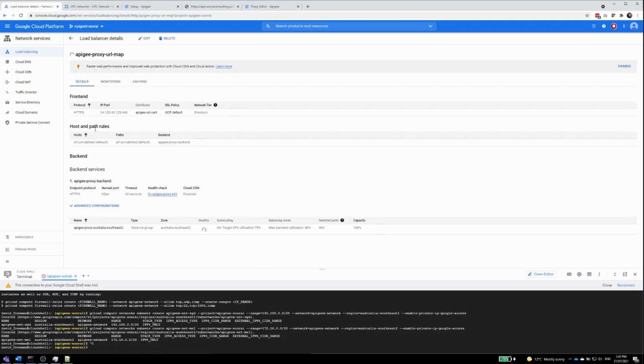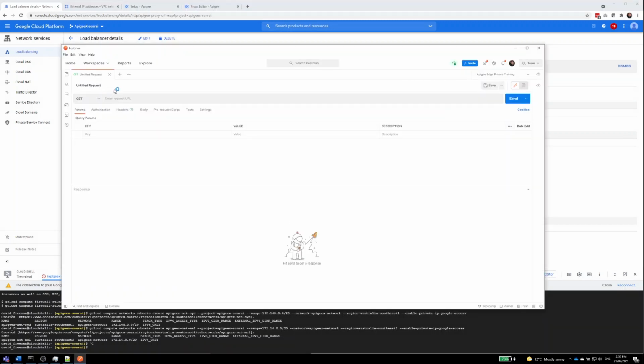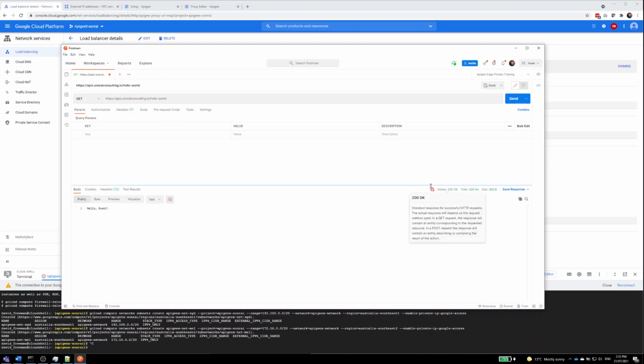So this will go ahead now and update the load balancer with that new certificate. And what we'll do is use Postman to make an API call through to that API that's on our new ApigeeX platform. And we'll go to Hello World through Postman, and we'll see what it brings back. So the API is still up and running. Let's have a look at the certificate. Yep, and there we go.